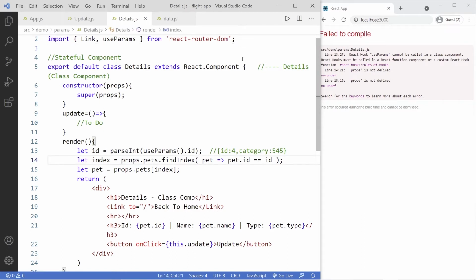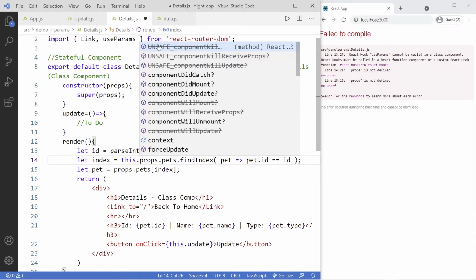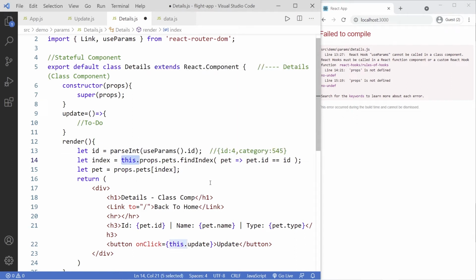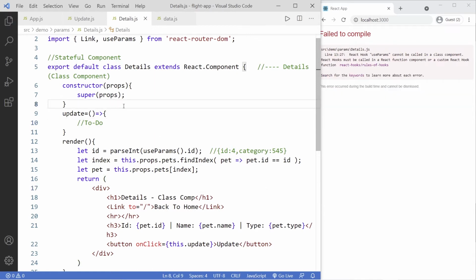Okay, so if I save this, I have to do some modifications in here. I will have this as a this.props, right? So this.props here. And then I think that's it. Yeah. Okay, so let's give it a test drive. And I already got an error. You can see over here it says React Hook useParams cannot be used or called in the class component. So you cannot use this hook here.